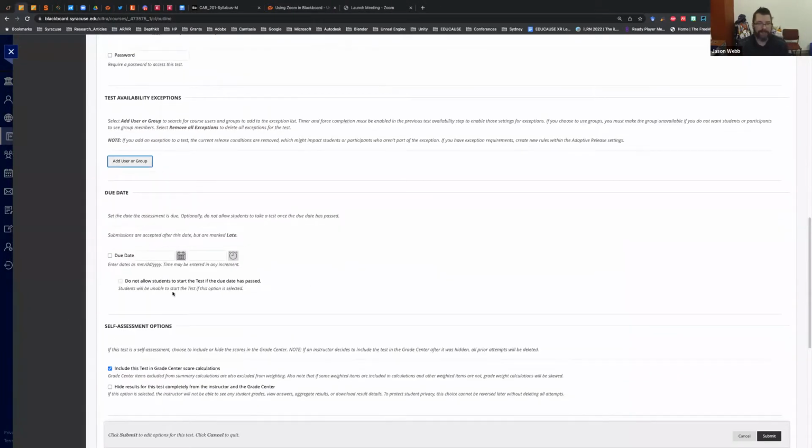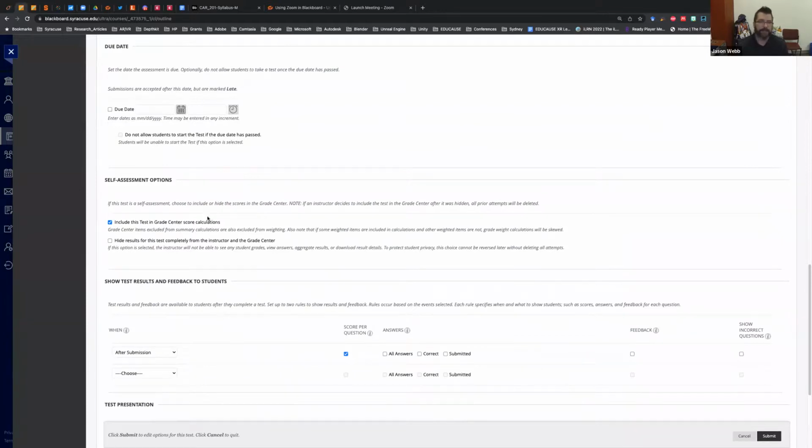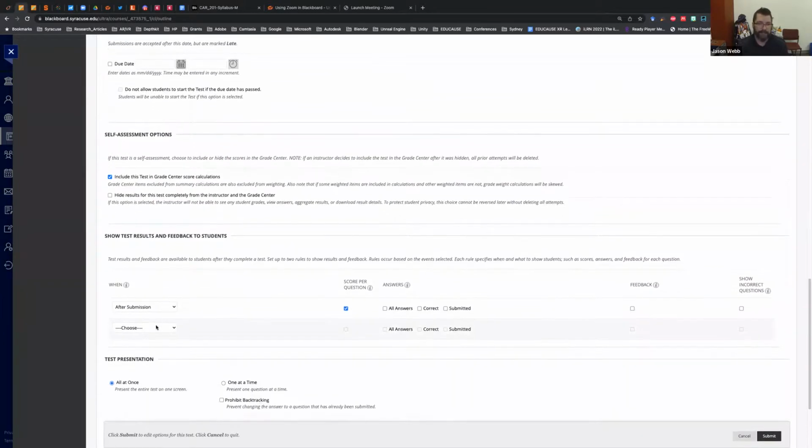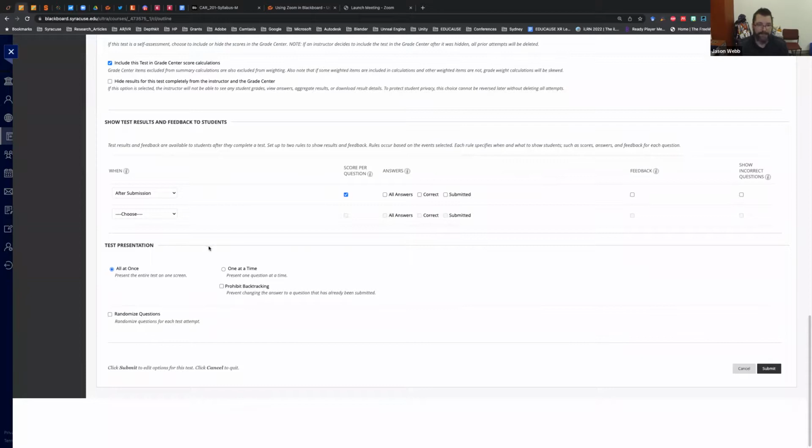You can submit a due date, include the test results, when they get to see the results of the test. And then in the test presentation itself, you can change how they view the test itself. All at once, one at a time. You can prohibit them from going back to previous questions they answered. Or, like I said earlier, you can randomize all the questions.